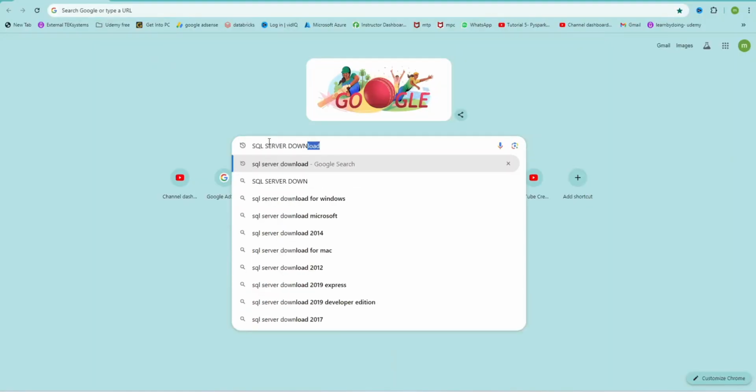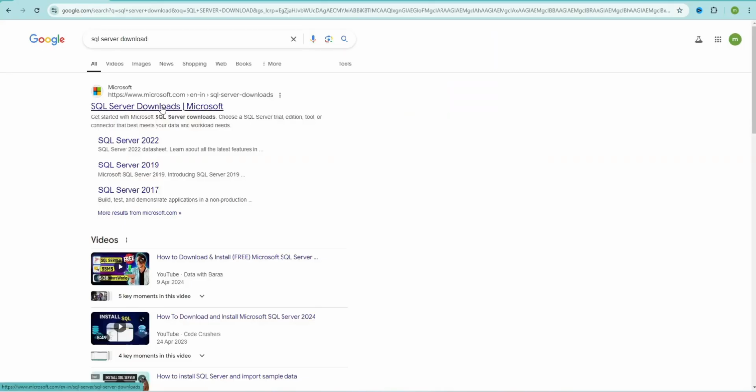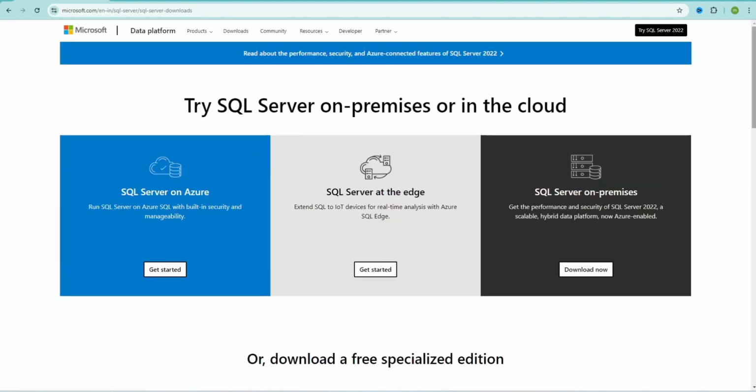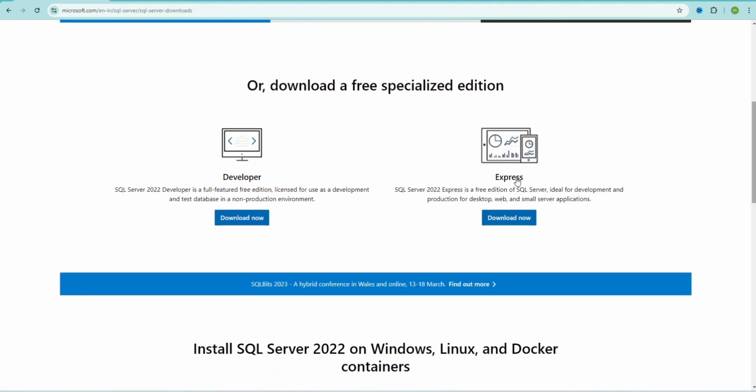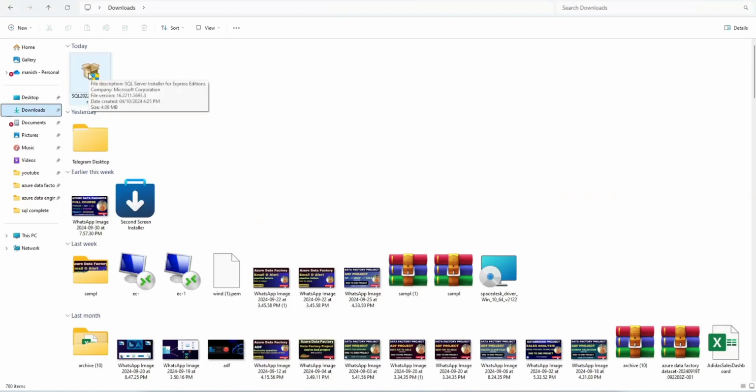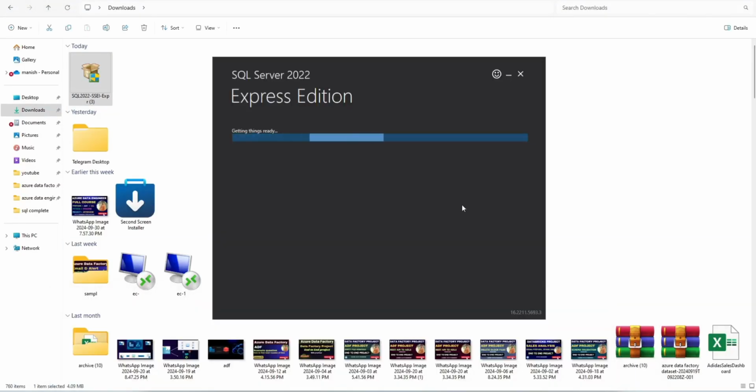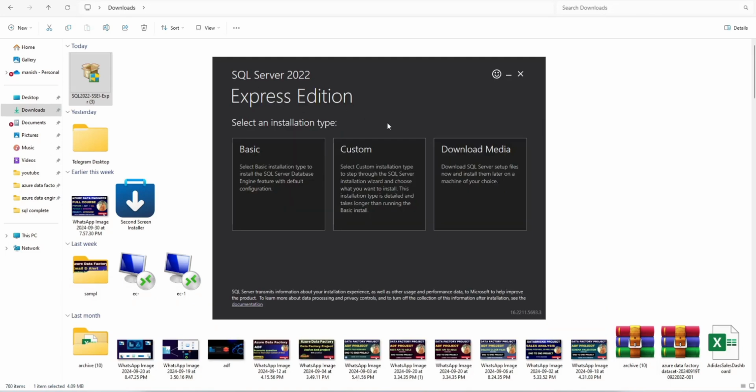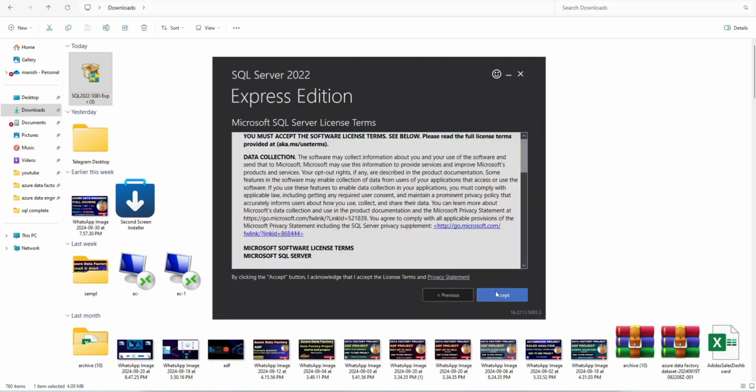So go to Google and search for SQL Server download and click on the link. After that, you have to download Express, as we need this. Double click on the download folder and here click install, and after that we need the basic option.